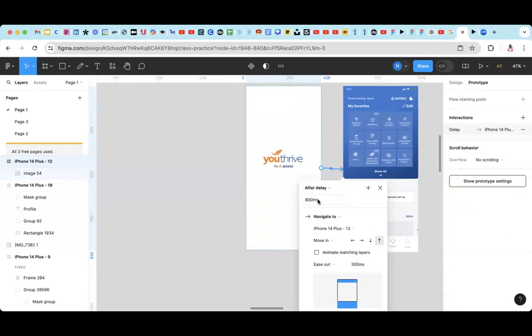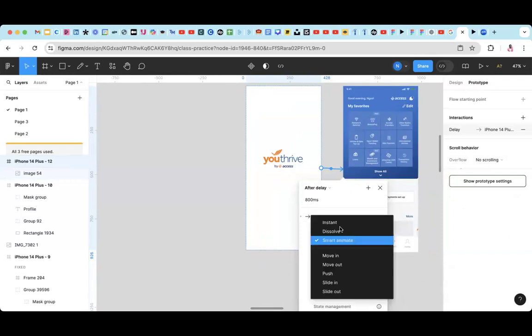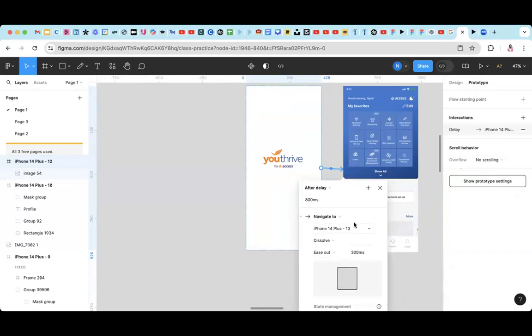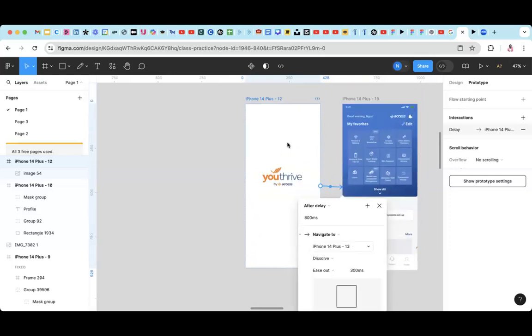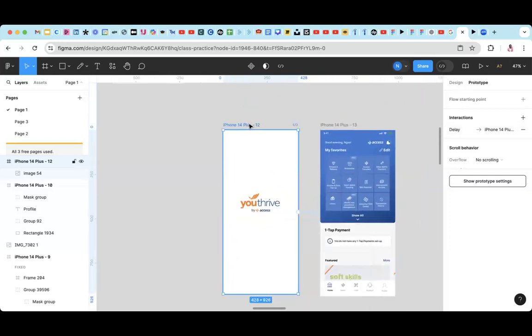So do you want it to be 800 ms? Do you want it to be slower? Here now, you might use smart animate or instant or dissolve, anyone, so that it just appears, or just like that. Then when you now click on play, I don't know if it's going to answer me now. It's going to play here. Let's try. I think it's answering.